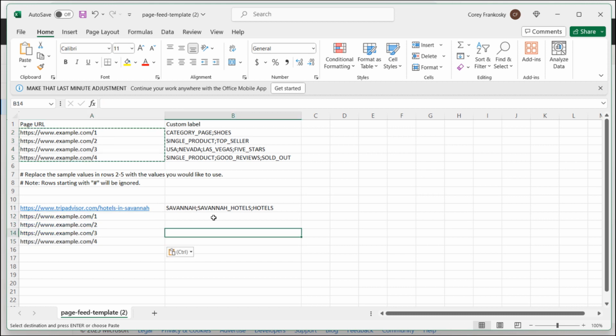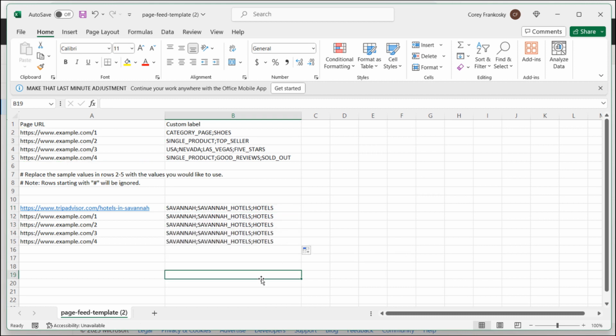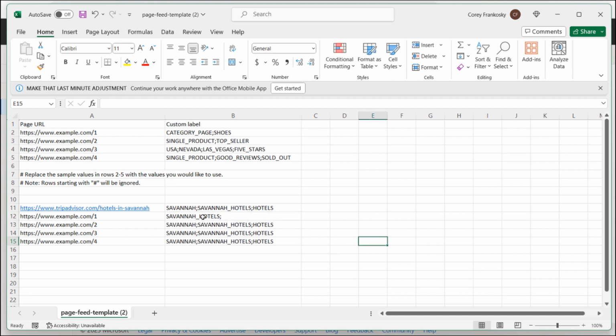And then for each of those hotels, what you could do is the same exact thing here. So have those custom labels. And then maybe for some of these, you get rid of just Savannah on its own. You just do Savannah hotels. And then what you can do is just target this label of Savannah hotels. So if you have a really organized page feed with labels for exactly what you're targeting, it's going to help you actually keep things a little bit more organized within your dynamic search ads campaigns.